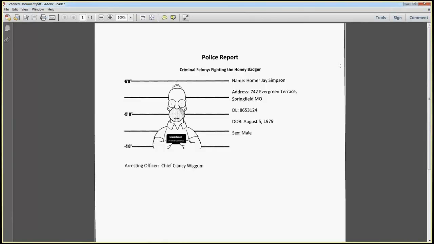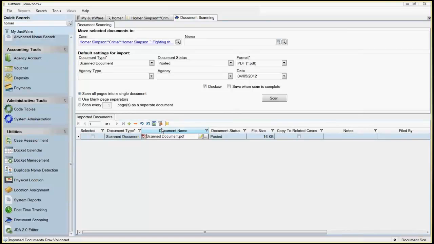So we want to save this police report into Homer Simpson's case. I'm going to exit out of here so we've got his document here. Before we hit save, notice I haven't hit save yet, so no document has gone into Homer Simpson's case yet. I can name it what I want. So it's called a police report. Definitely we want to name it that. So we have our police report.